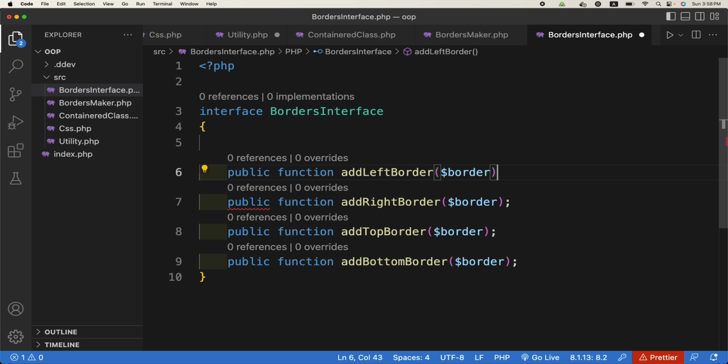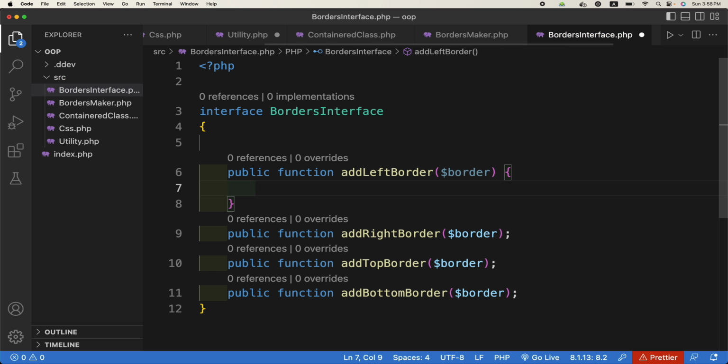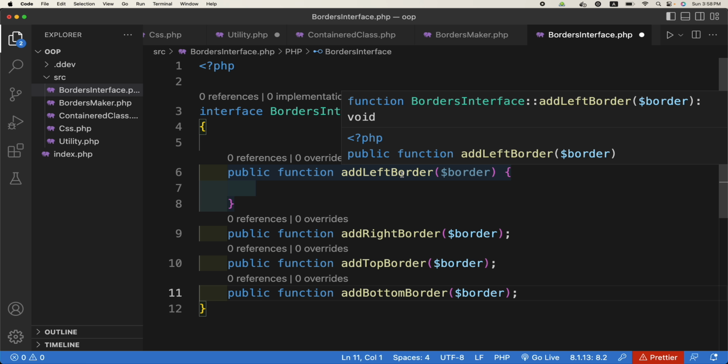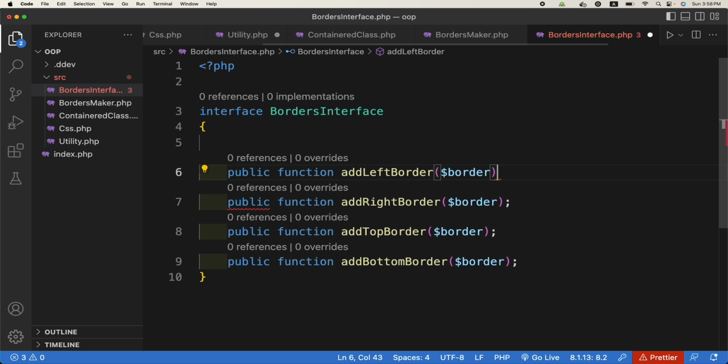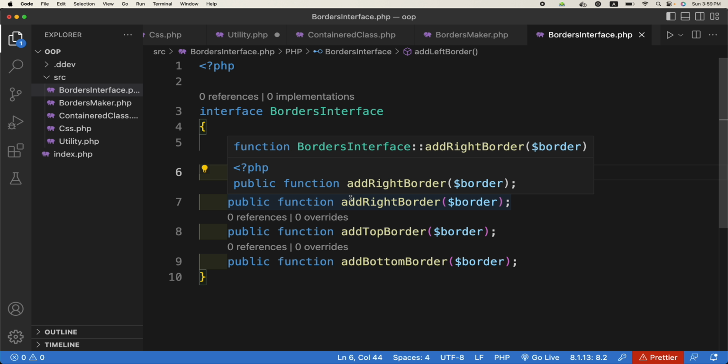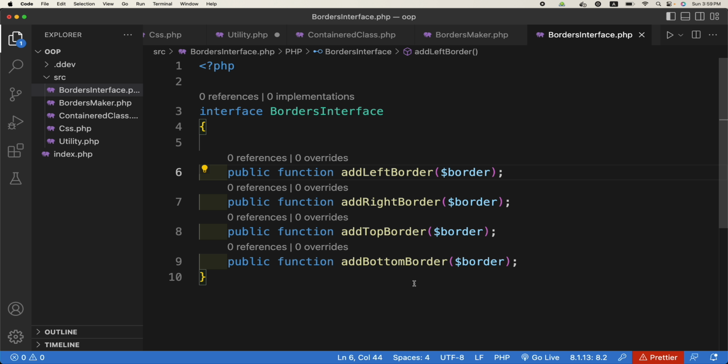Even if you try to have some body like this, brackets, it will show you an error in your editor. There should be no implementation; these brackets are not allowed in interfaces. You just need to have names like this. So what does this all mean? This means that whichever class implements this interface should have all these functions. You are making it obligatory on the part of the class to have all these functions included.